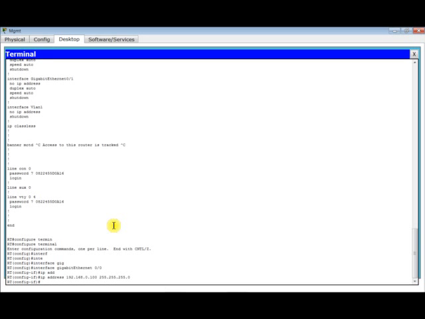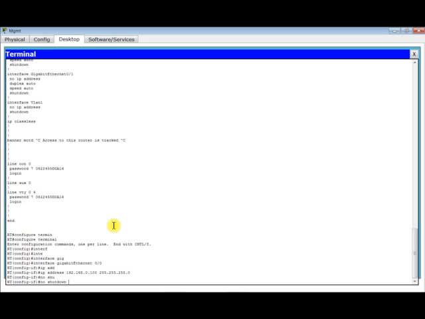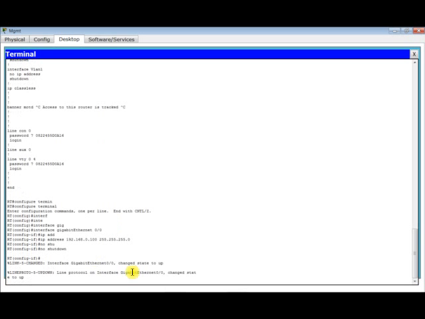Okay, the subnet mask is there. We should not forget the interface. By default, the interfaces are down. They are disabled. I have to bring the interface up. I type no shutdown. So normally the interface is brought to up state.